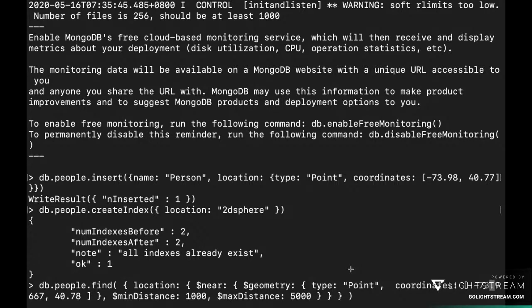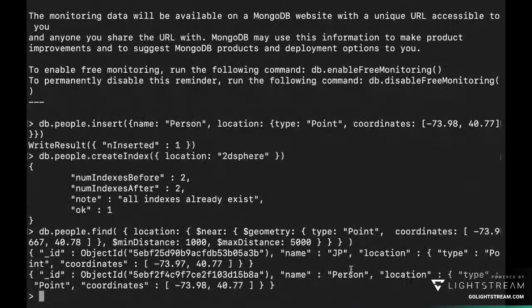That's it. So if we run this actually, makikita natin yung mga malapit na people. So, may dalawa, JP tapos person. Yung iba kasi walang location. Tapos, iba yung coordinates nila. Ito 40.78, ito 40.77 tong dalawa. Yun. So, but they're still close-ish.